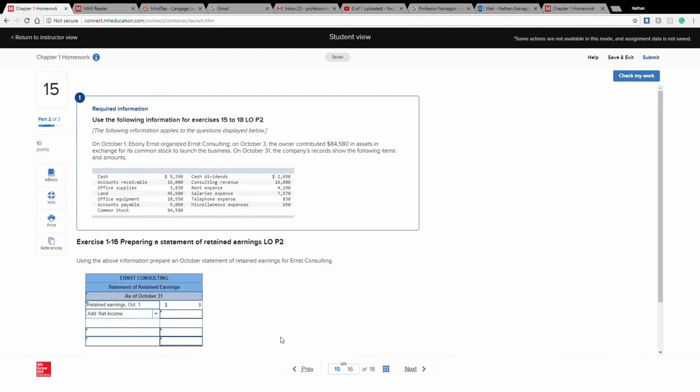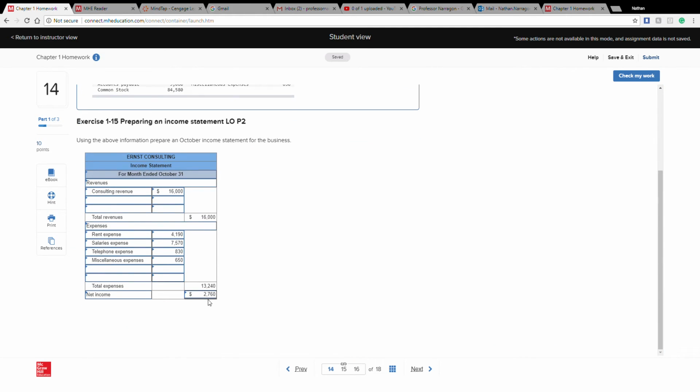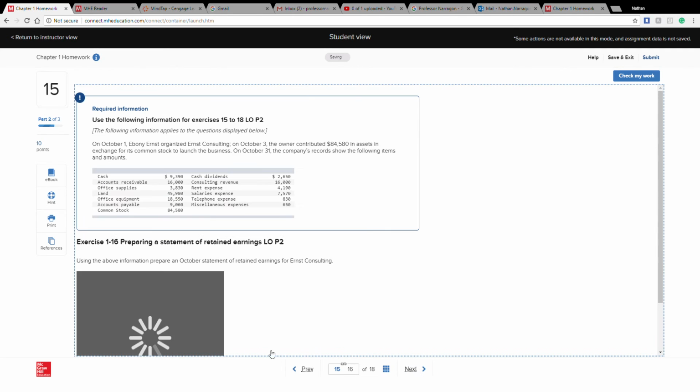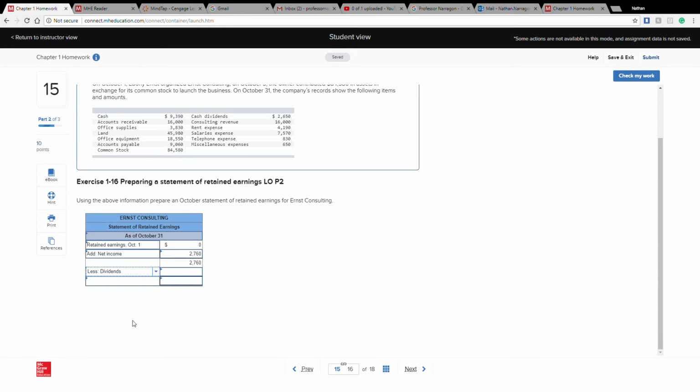Next, we're going to add in our net income. So let's go back to our income statement. Notice that it was 2,760 and we verified it. So here we're going to put 2,760. Boom. And then we always subtract out dividends. Dividends are withdrawals. So here cash dividends was 2,650. And this is going to be my ending retained earnings.